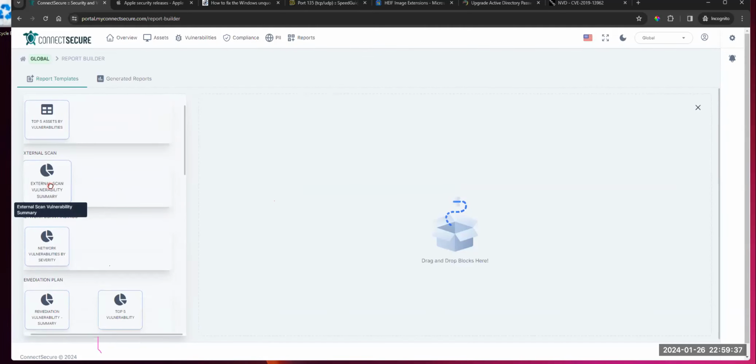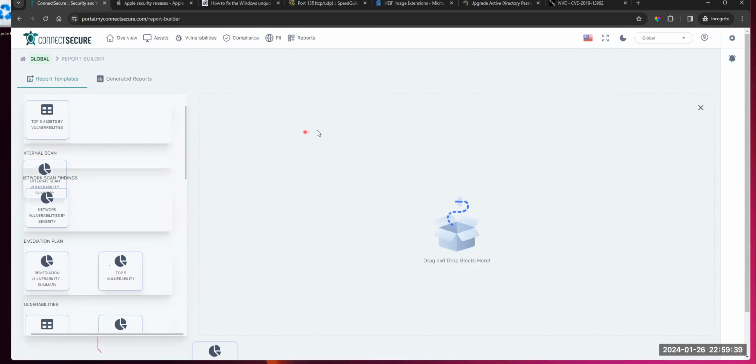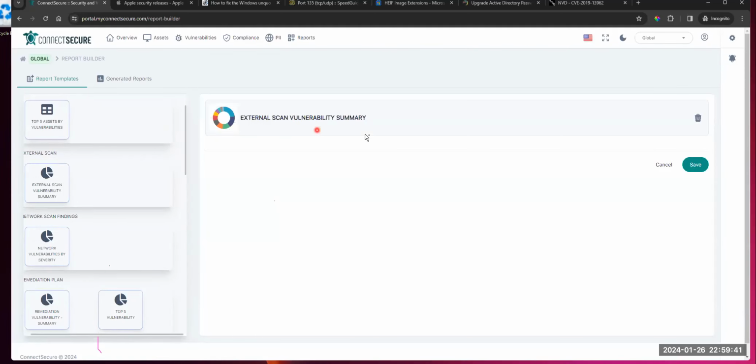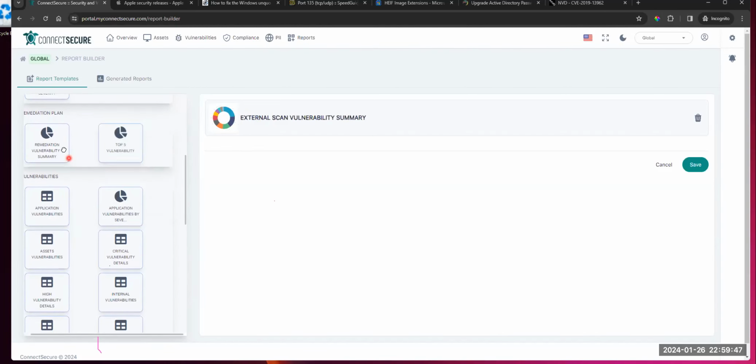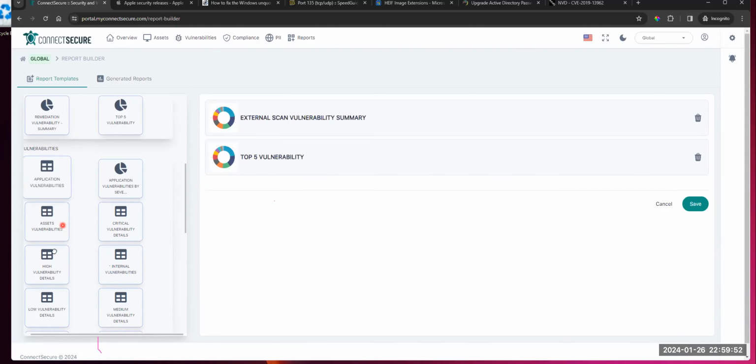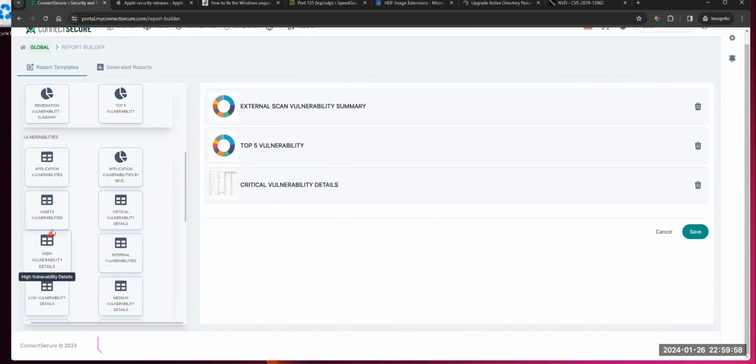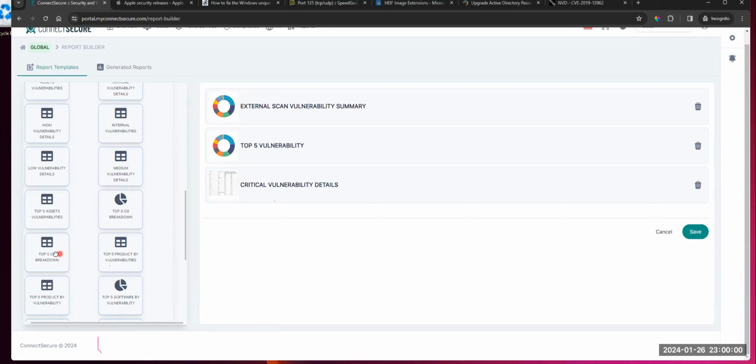Okay, external scan, that looks important. You can just drag that to the center here and set it on the screen. I can see it's going to be a chart like that. Next, top 5 vulnerabilities. Okay, I want that too. Drop that on the screen. And I want to see critical vulnerability details. Drop that in the screen. And maybe I want to see some software. Pick what you want.